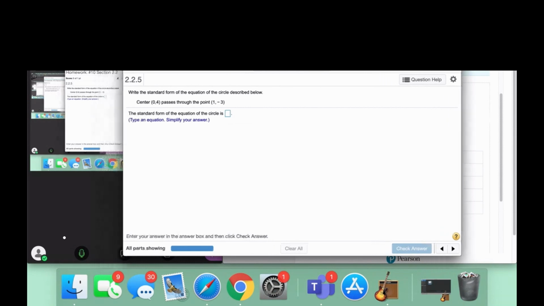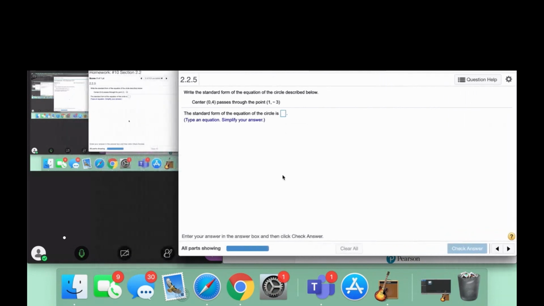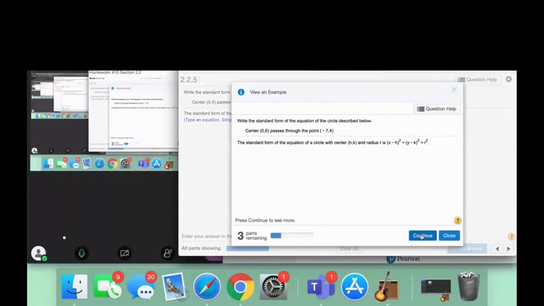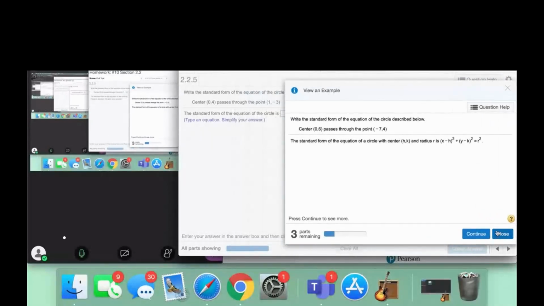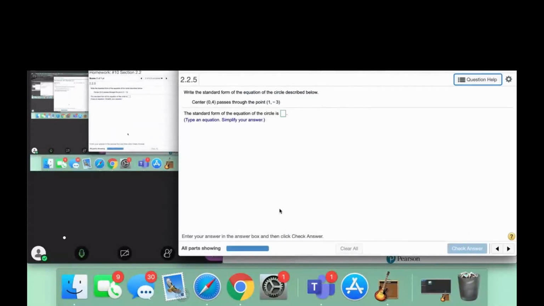Okay, so talk to me about this one here. What are we thinking? I don't know. I usually just use this little thing over here. Okay, let's see if we can try doing it without that first. Let's give it a shot, and then that might save some time, okay? So first, do you remember what the standard form of a circle is?